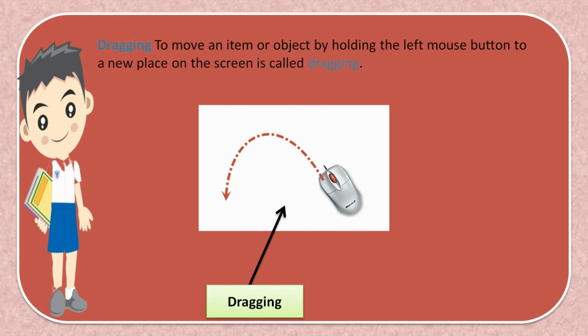Fourth one is dragging. Moving an item or object to a new place on the screen by holding the left mouse button is called dragging. When you press your left mouse button and hold it without releasing it, and move your mouse to the new position, it will drag the selected item. This process is known as dragging.